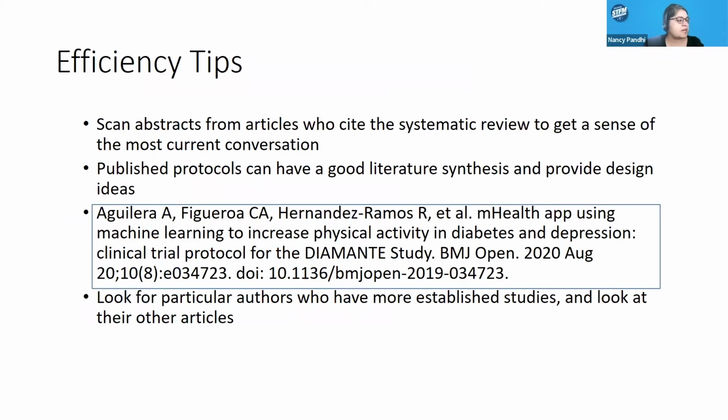Okay, a couple more tips then. So after this, another step to do is to just scan the abstracts from the articles who cited your systematic review that's closest to your question to get a sense of that conversation again.